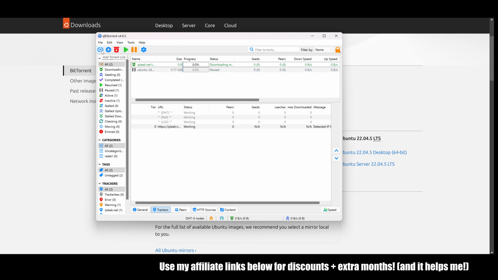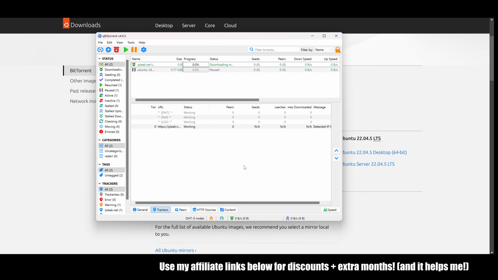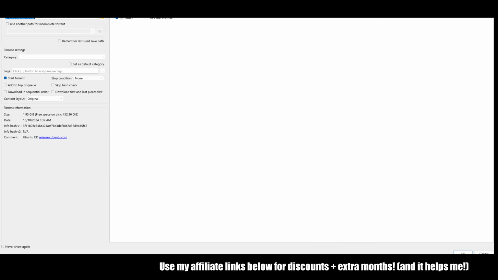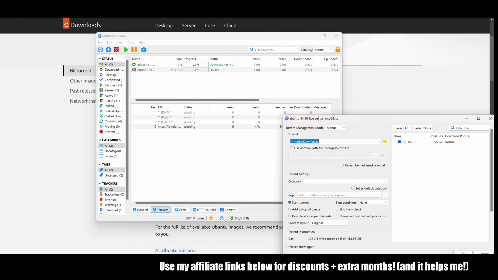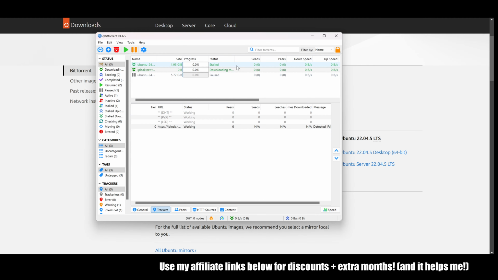This is called a torrent link or a magnet link. You click here, and it can actually read from your clipboard. You click download, and that's pretty much all you do. Of course, right now in this example, it's showing me where I want to download it, and you could customize that with this little button. You click OK and it will start downloading.